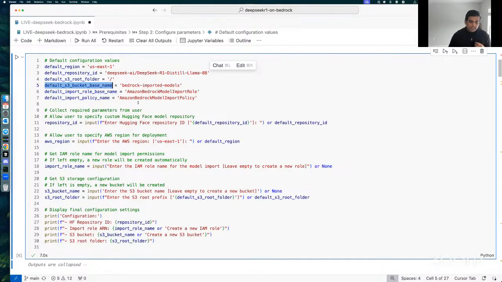And also, since Bedrock needs to talk to the model weights, which are stored in S3, we need to assign permission and the right roles for Bedrock to talk to our S3 bucket. So that's why we have to have an IAM role for this. When you get this notebook and execute this cell, it will ask you all these questions and it will have its default values. You just have to click enter, enter, enter, and it's all done.